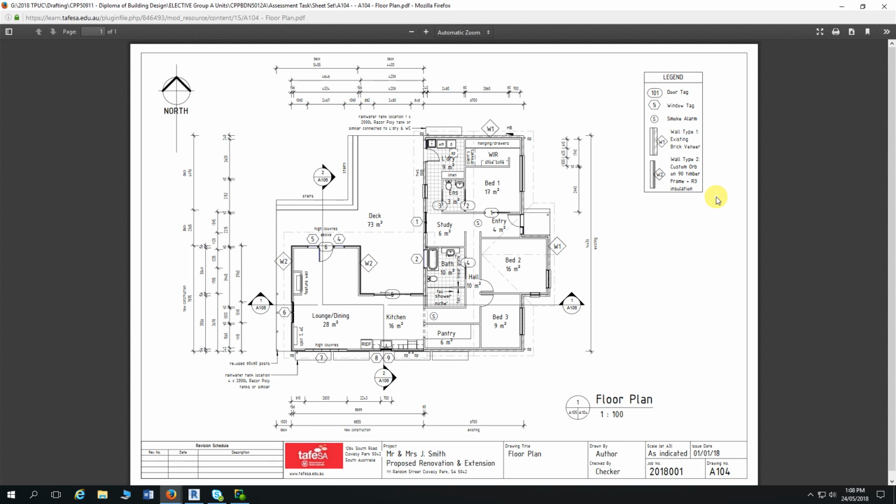Now, once we finish the legend, we're then going to turn our attention to the demolition plan and finish that one off. And then once that's done, we'll then start having a look at the site plan. I'm not entirely sure how much we'll get through today, but we may perhaps touch on the site plan towards the end.